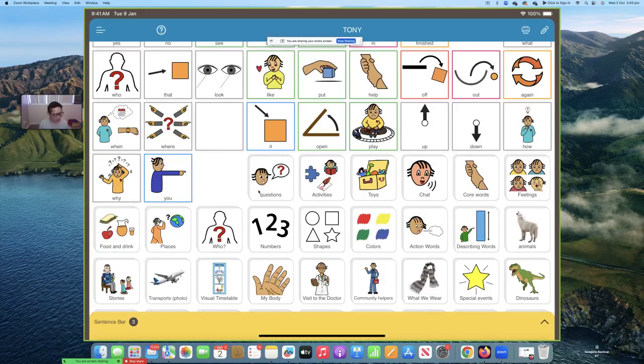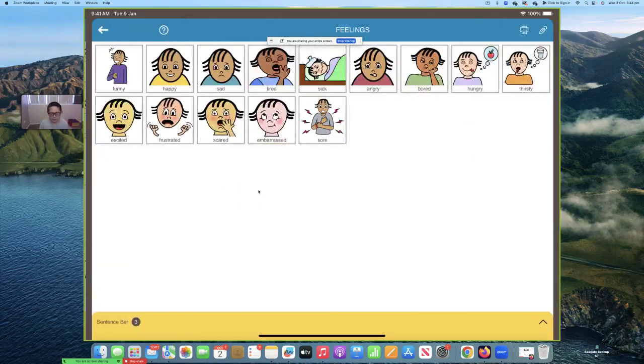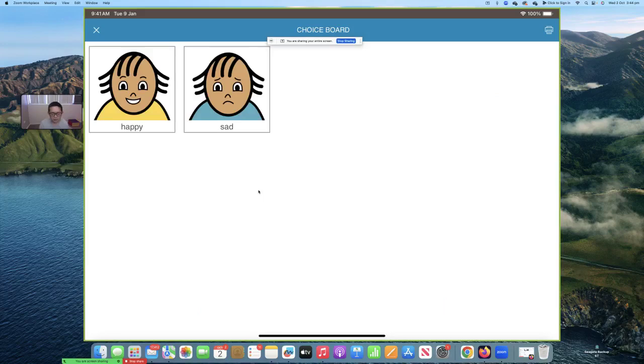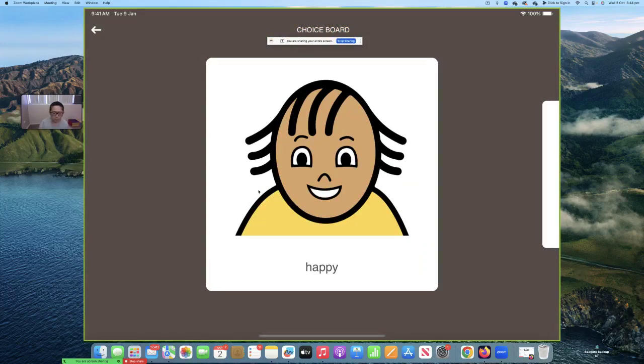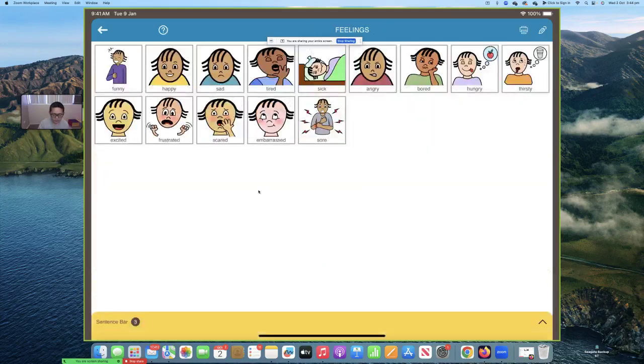The next one I'm going to show you is using visuals for choice making. I think I've shown, if you don't know how to use choice making, it's very simple, using visuals for choice making. Feelings. So you can easily go, all right, how do you feel today? Do you feel happy or sad? Very quick choice. Happy. Okay. So that's visuals for choice making.